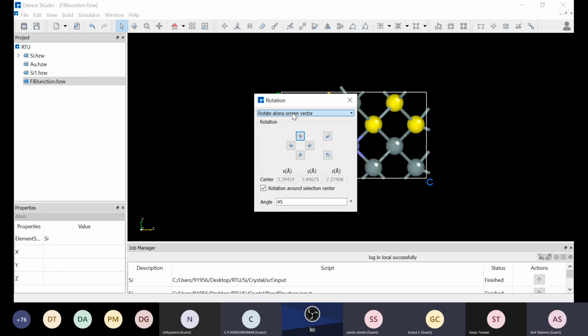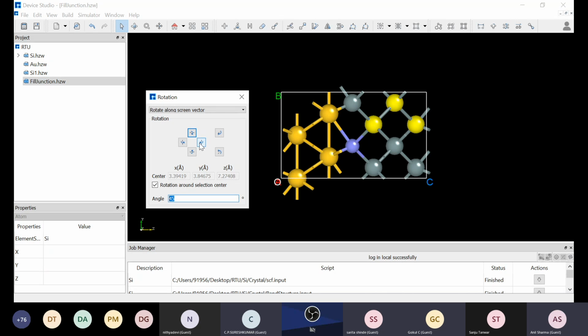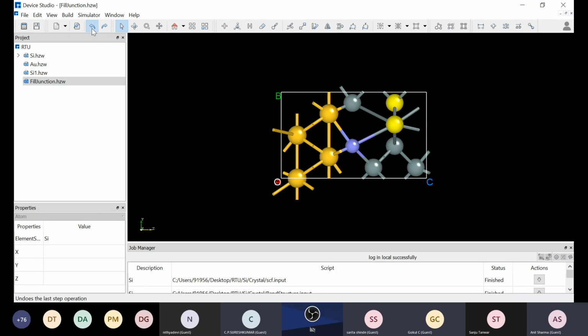This option is given to you where you can do different rotations, and different angle options are also provided. You can type a particular angle value and it will rotate in that direction. Suppose I want to rotate in this direction. Now you can see how it is rotating, so that can be adjusted, and then you can click on previous condition. You can undo to go back to the last condition.